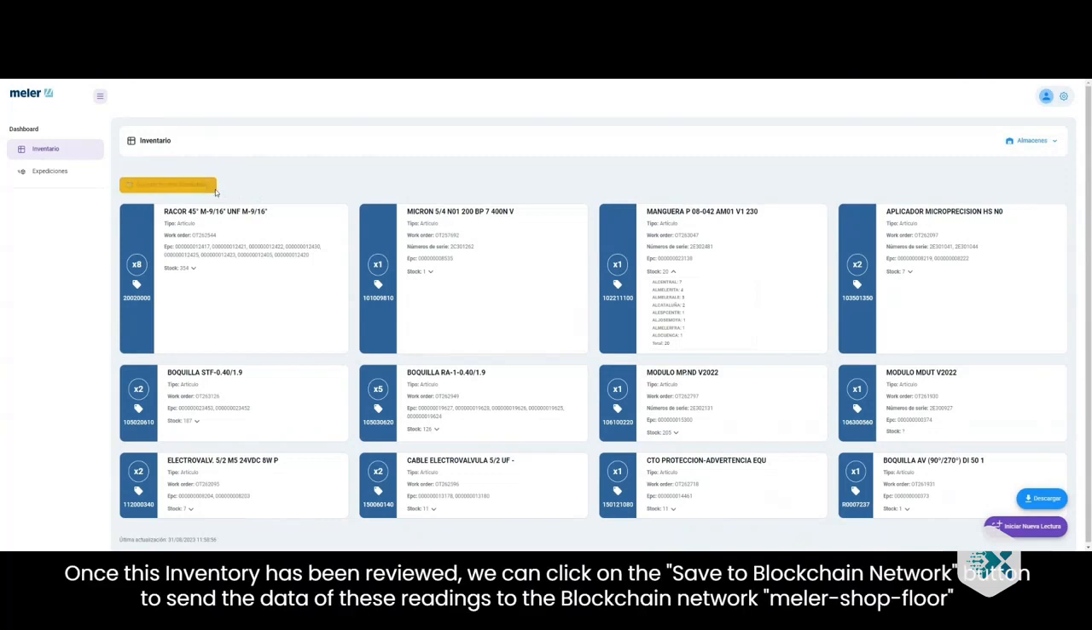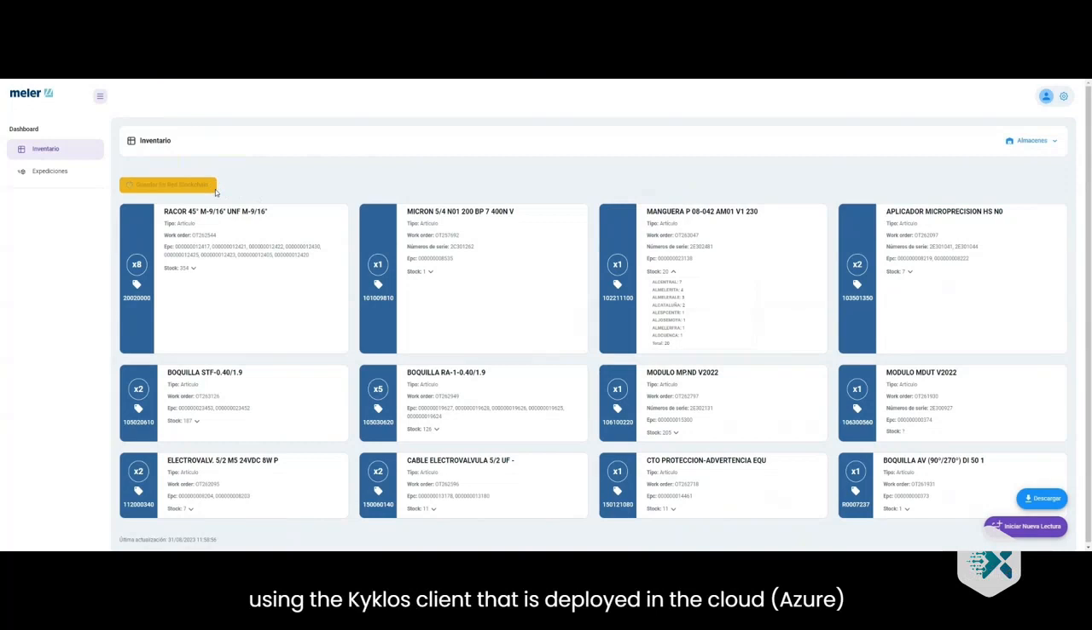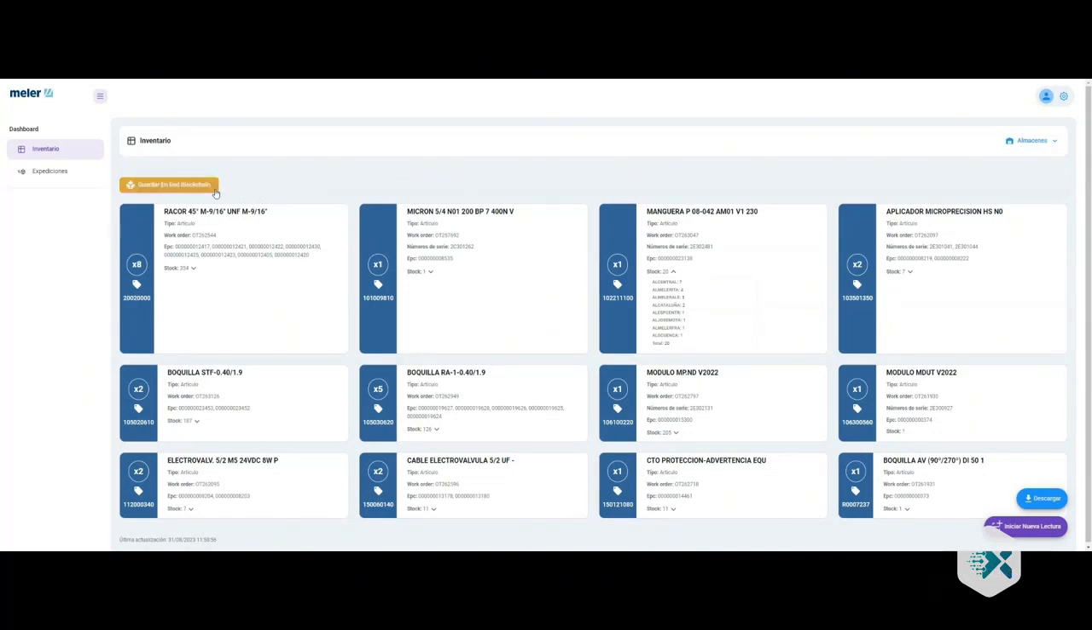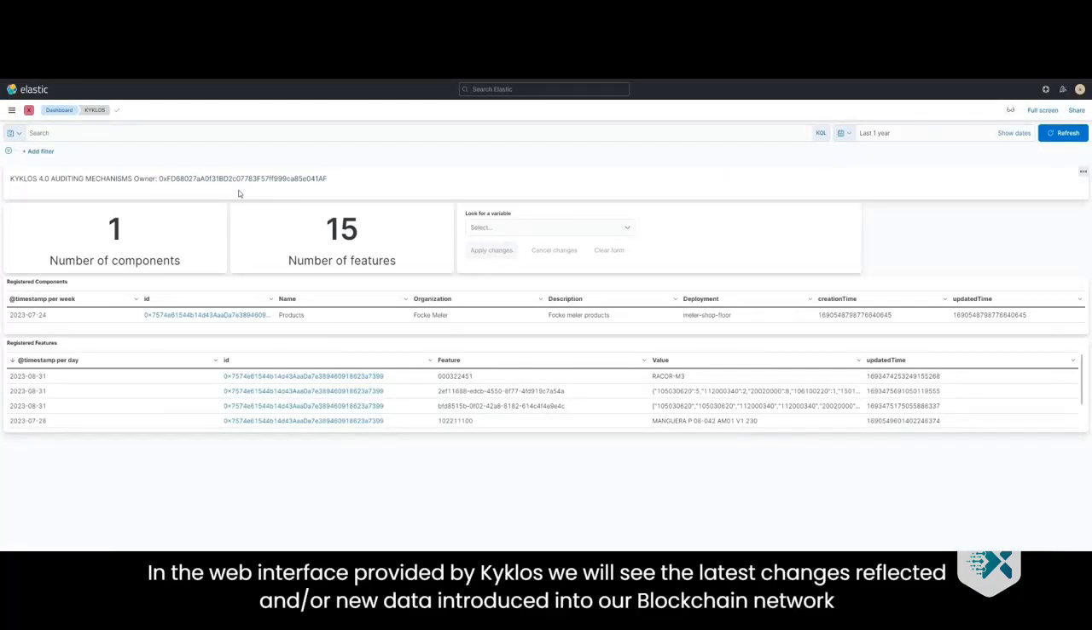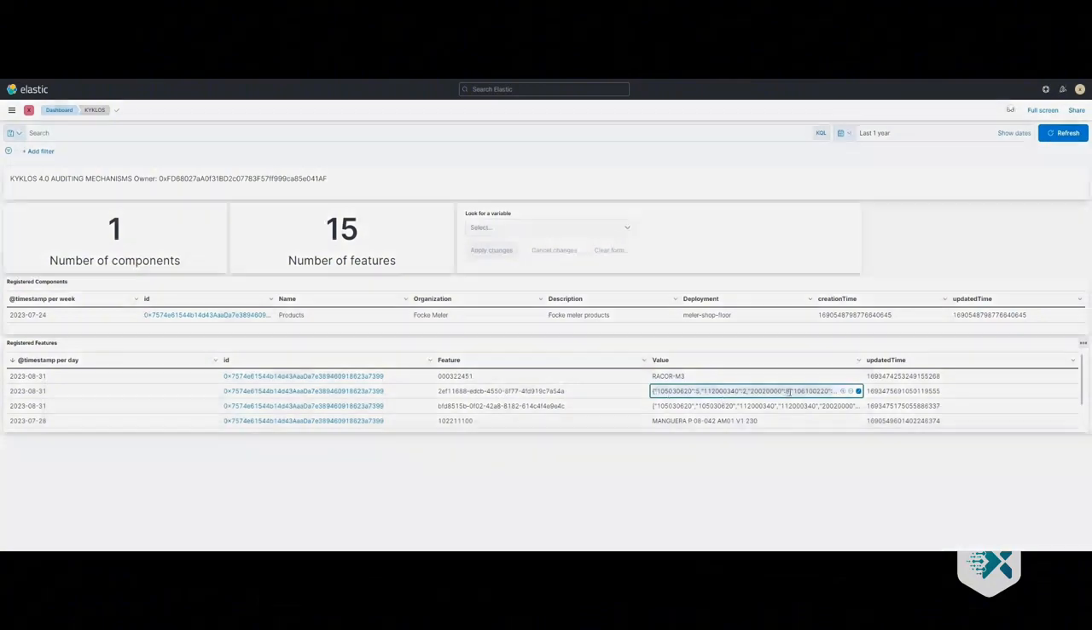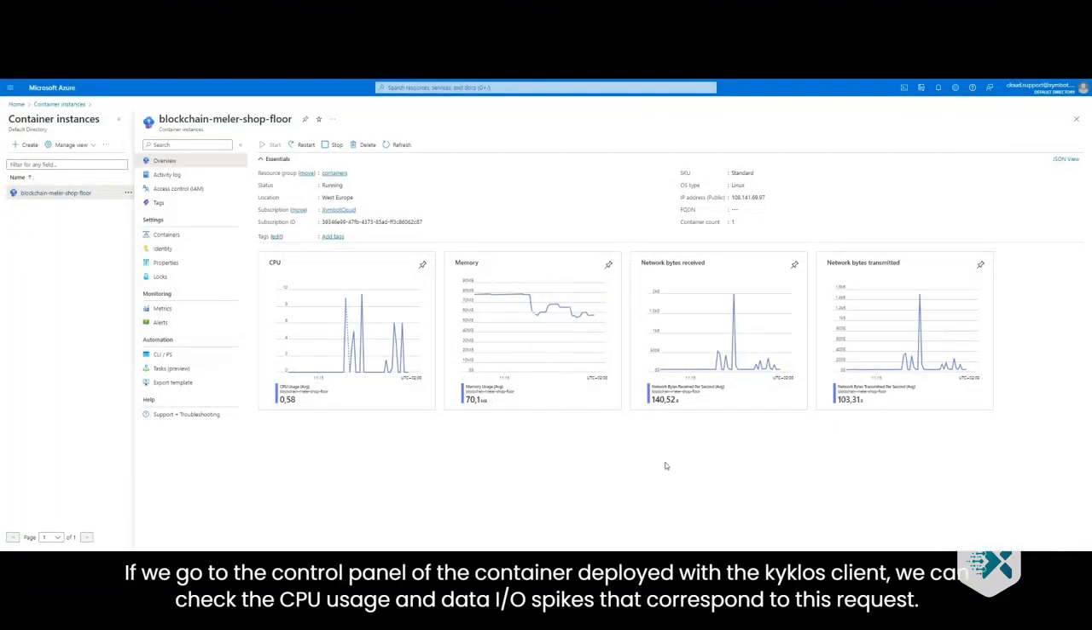Once inventory has been reviewed, we can click on the Save to Blockchain Network button to send the data of these readings to the blockchain network main shop floor, using the KYKLOS client that is deployed in the cloud, Azure. In the web interface provided by KYKLOS, we will see the latest changes reflected or new data introduced into our blockchain network. If we go to the control panel of the container deployed with the KYKLOS client, we can check the CPU usage and data I/O spikes that correspond to this request.